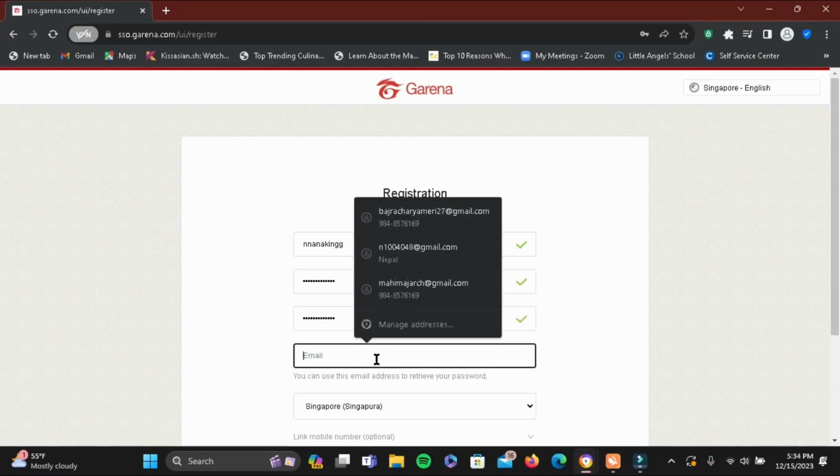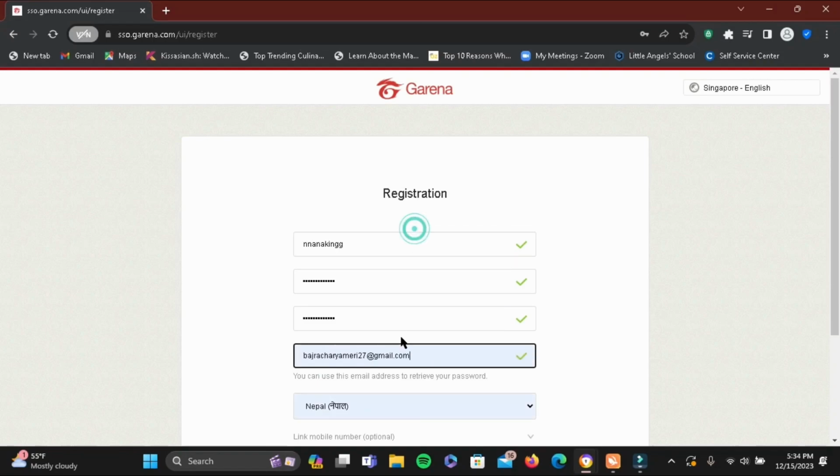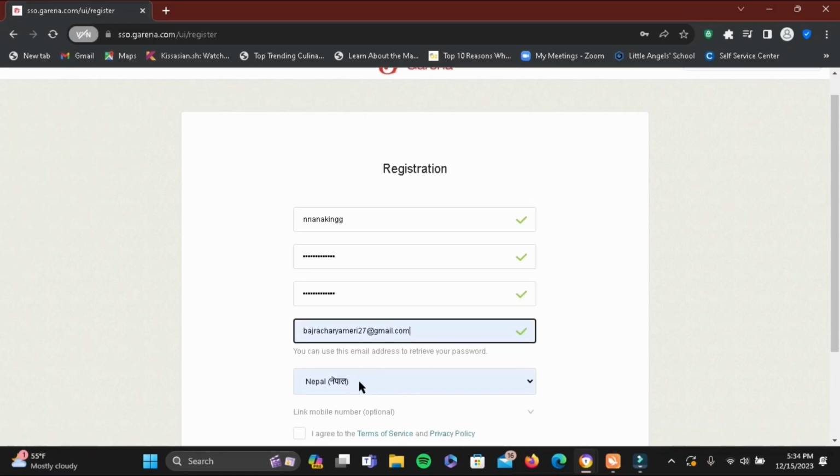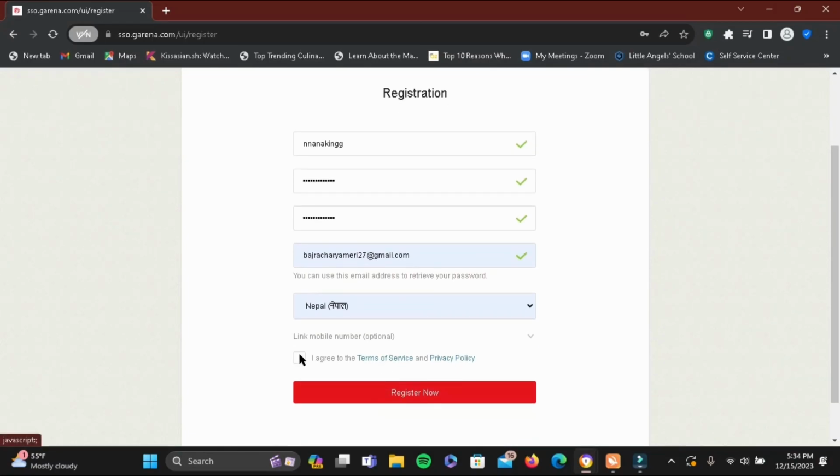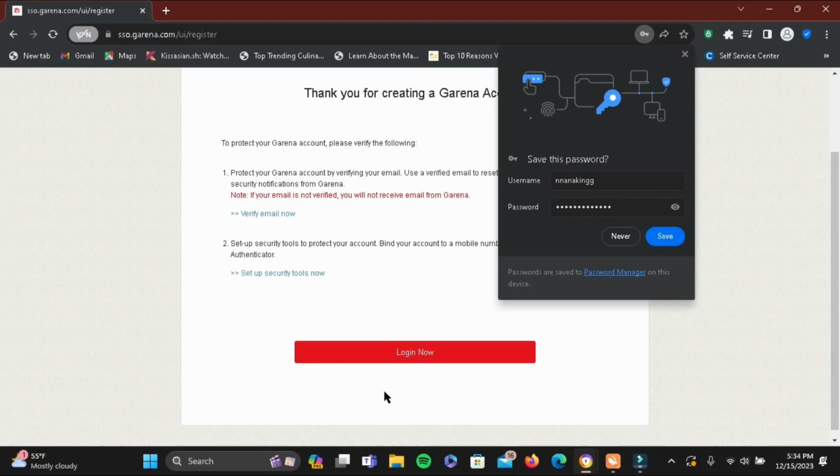Once you do that, write your email address in this box. Then select a region or your country. Then tap on I agree to the terms of service and privacy policy of Garena. Now, once you do this, all you have to do is tap on register now icon.